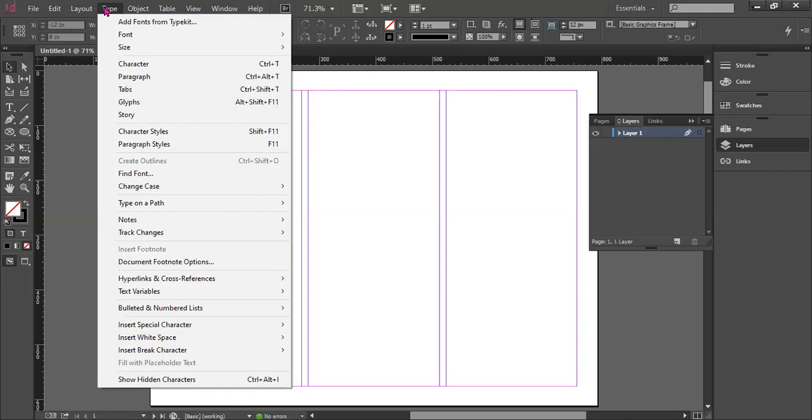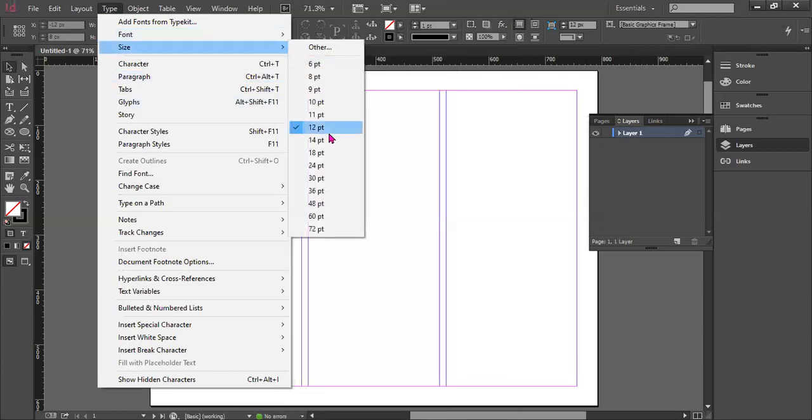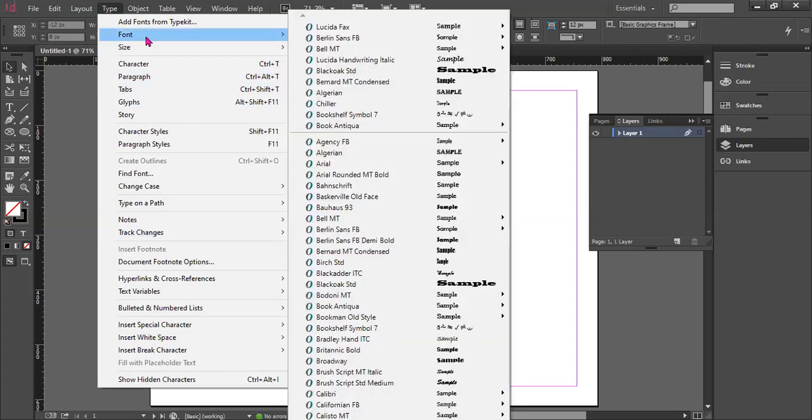So with Type, you can change the font family, the one that you find suits your document. You can also change the size, to make it bigger or smaller, depending on whether it's a headline, a subheading, or just the rest of the text. You can also change the character, and this is the keyboard shortcut for the character panel, Control+T. And then the paragraph options you can also change from here, and many other options. So you see, if you compare with Illustrator and Photoshop, InDesign gives you many options on how you can edit your text.